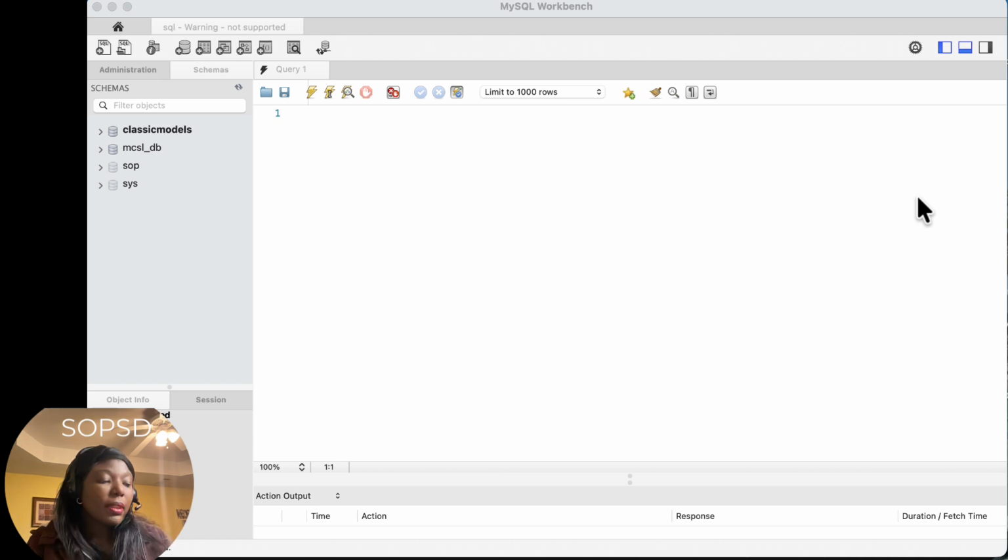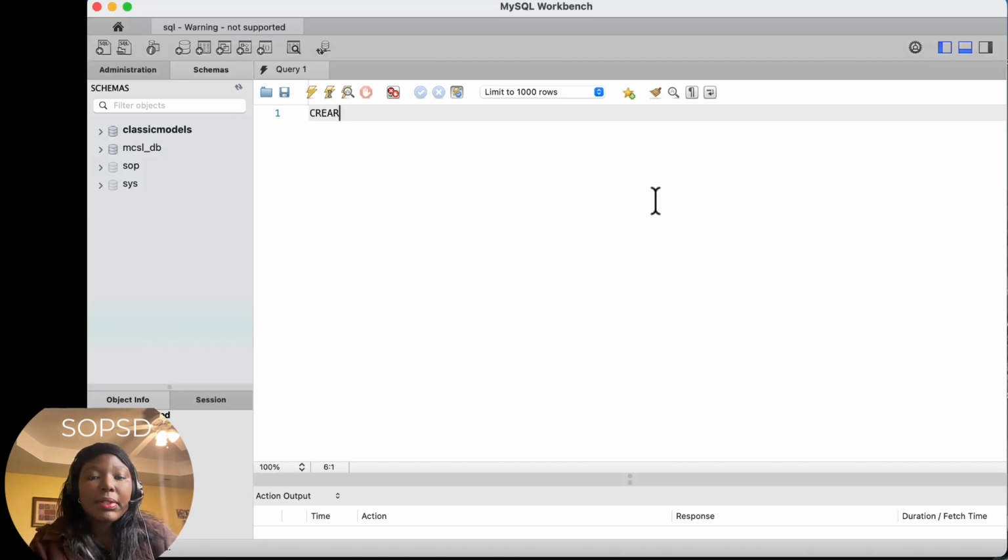My name is Mildred. Now, to create a database, we use the CREATE DATABASE statement. When you use CREATE DATABASE, you will specify the name you want for your database. So let's just use DB name as a placeholder. This alone is going to create a database.